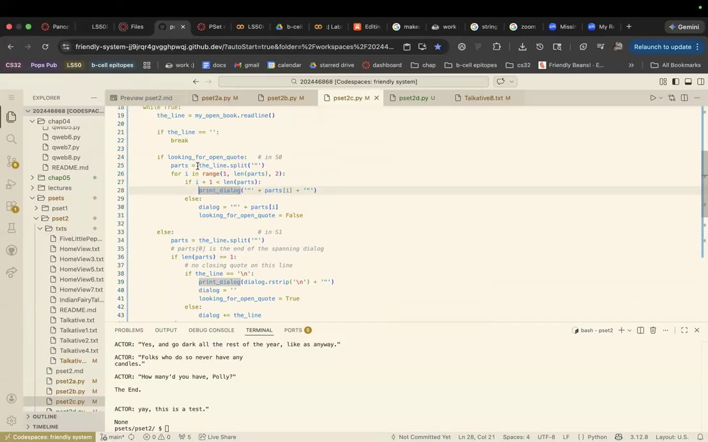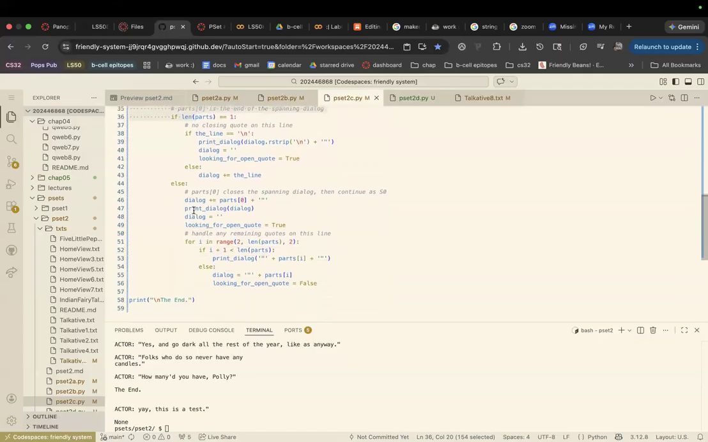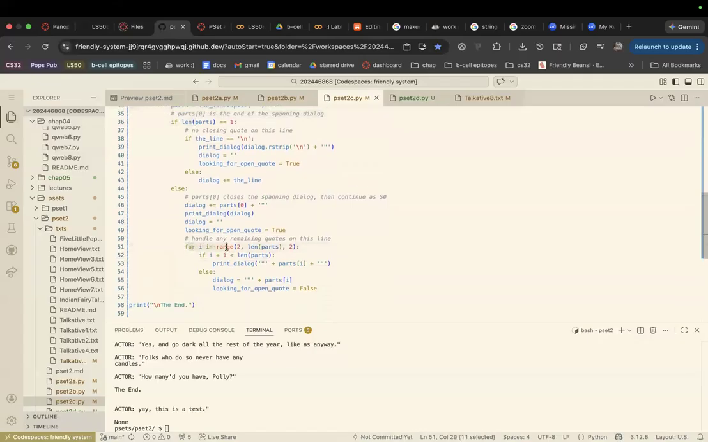If it's just else, then the quotation hasn't ended, and so annoying, now we have to go look for the close quote because it wasn't on this line. That leads us to our S1, which is our else statement. You also split the parts here.